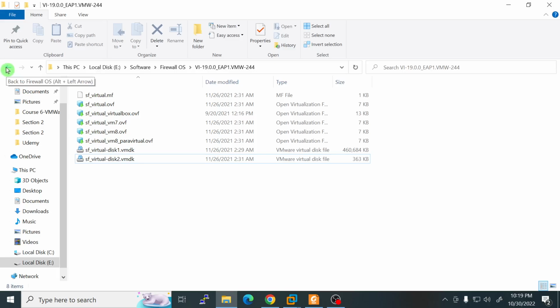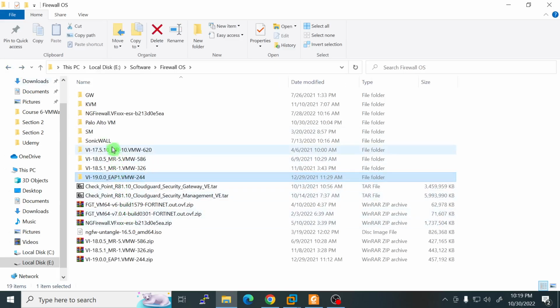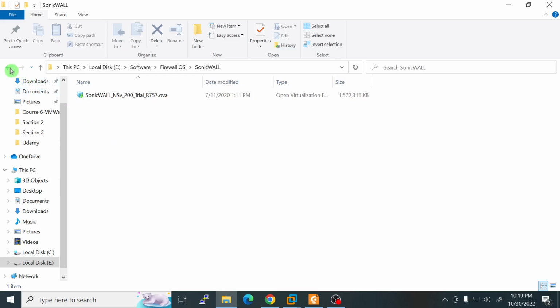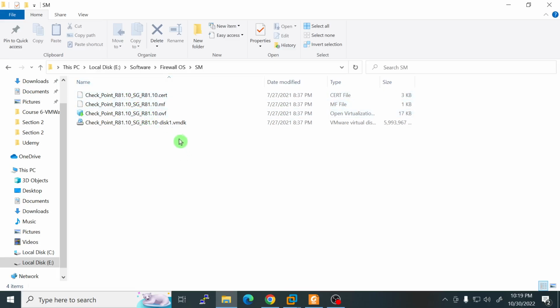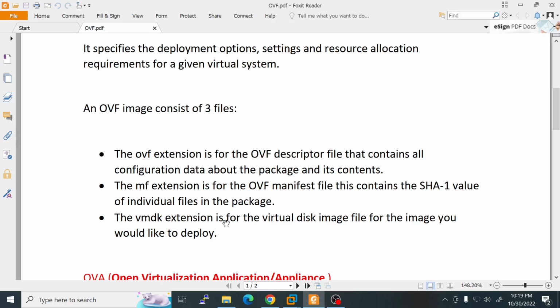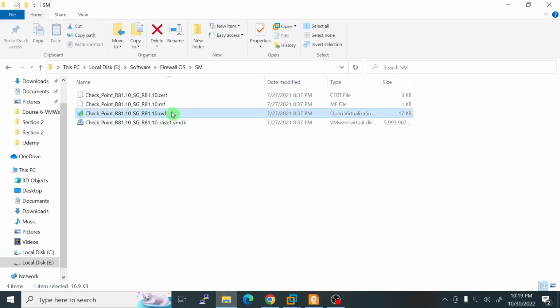Let me go to the Checkpoint VM. Under the Checkpoint VM, we have the manifest file, the OVF configuration file, then the VMDK file. Those are the three different files which make up the OVF. Generally we can easily import this OVF extension into our virtual machine.